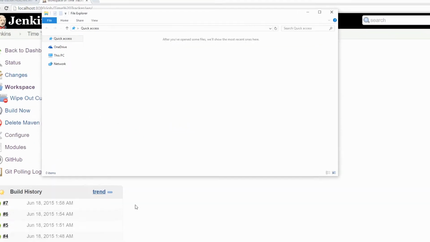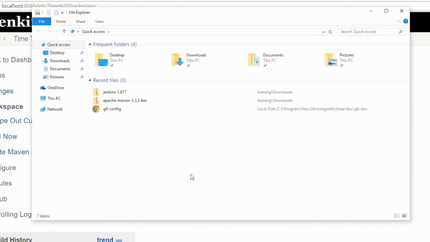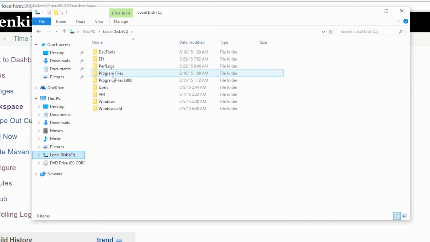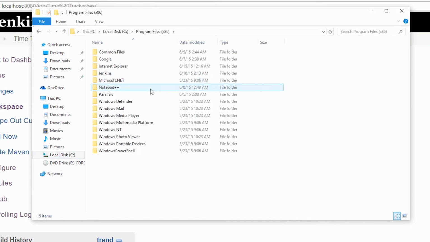On older versions of Windows, it may be called Windows Explorer. Under This PC, click on the C drive, then go under Program Files or Program Files x86, depending on your system. Since I have a 64-bit version of Windows, and since Jenkins is a 32-bit program, Jenkins will be located under Program Files x86. Either way, look for the Jenkins folder, then go into it.